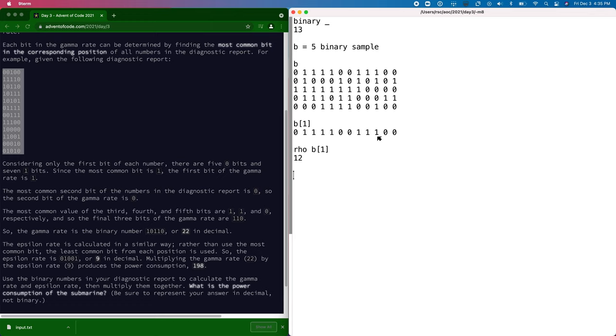Now, the puzzle asks us to make a new binary number that uses the majority bit from each bit position, the most common bit. And so we can find that by adding all the bits together and then checking whether the total is at least half of the number of bits. So let's make that majority calculation itself an operator. Okay. And then there we have the majority.